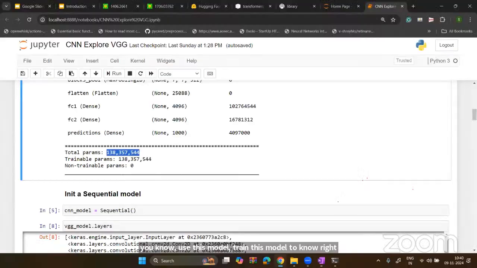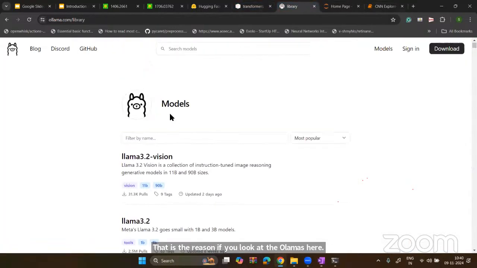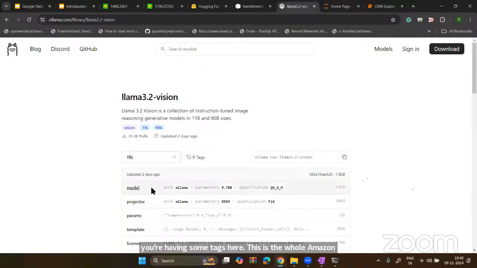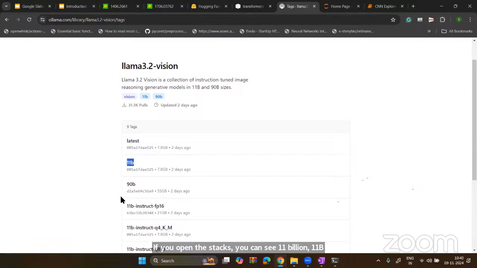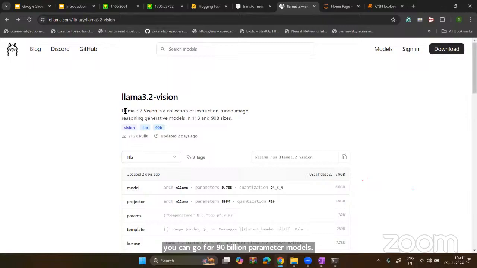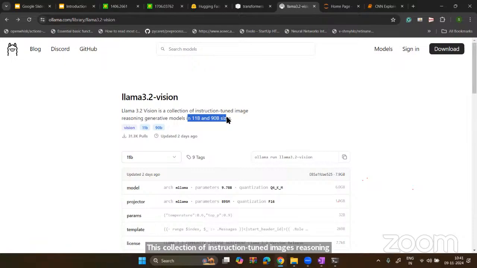That is the reason if you look at the Ollama website here, you have some tags. If I open this model, you can see there are some tags here. If you open these tags, you can see 11B, which stands for 11 billion. So we are working with an 11 billion parameter model. If you have a better GPU, you can go for 90 billion parameter models. They provide both versions, 11 billion and 90 billion. Llama 3.2 Vision is a collection of instruction-tuned image reasoning models in 11 billion and 90 billion sizes.